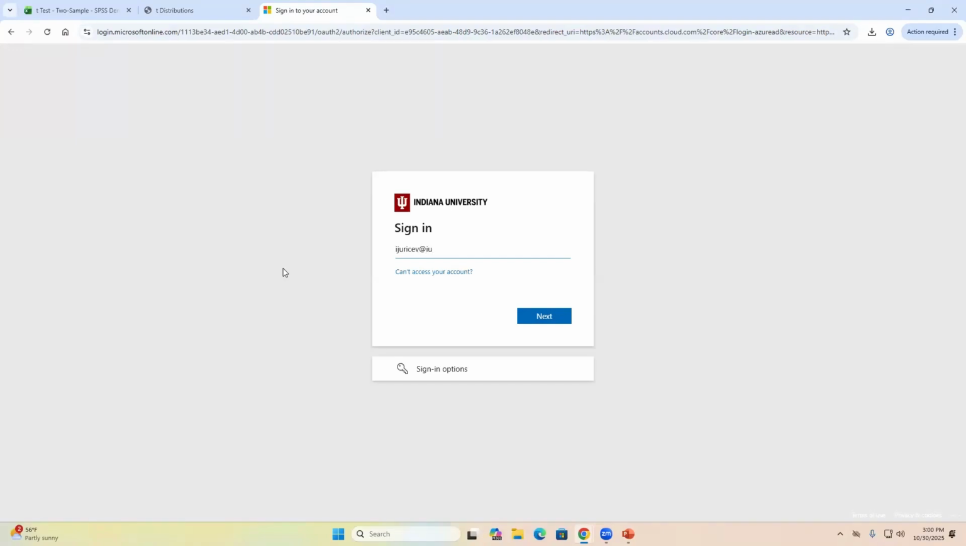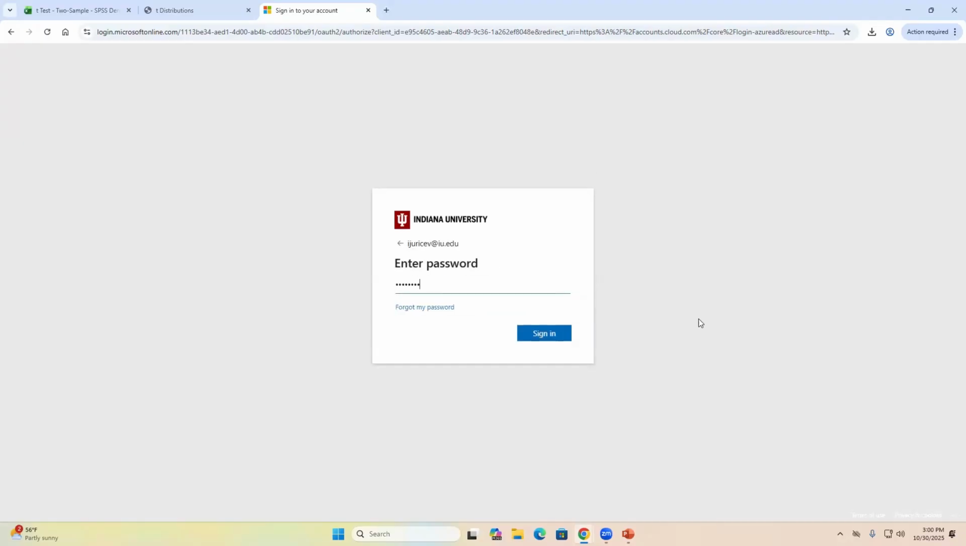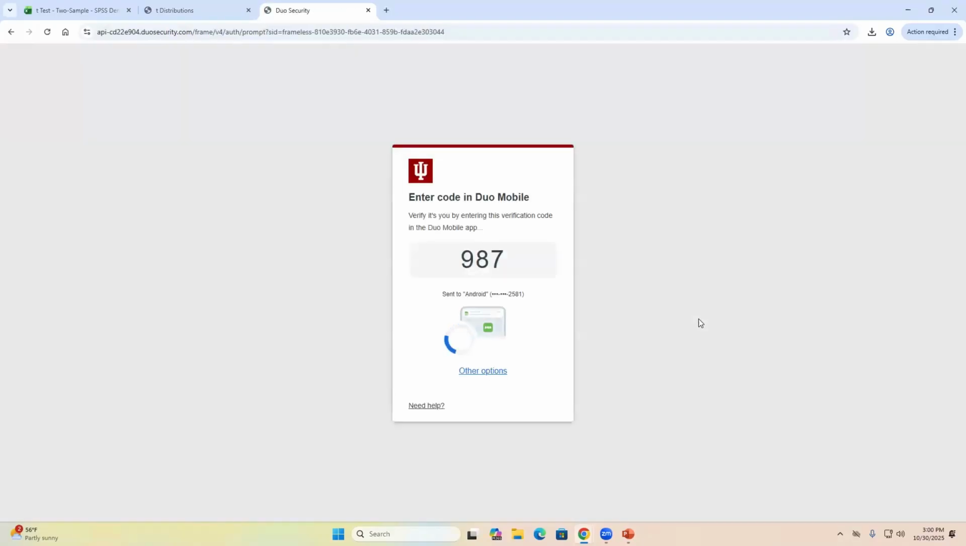You got to use the @ sign for the email name. Enter in your password. Enter in your Duo mobile code. That's all the security.